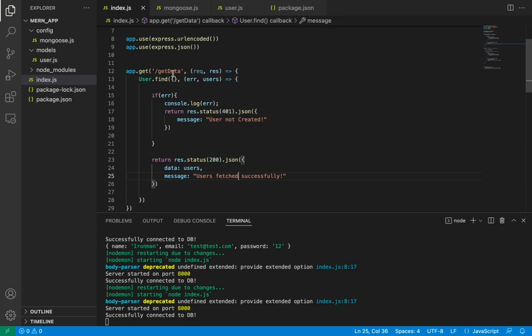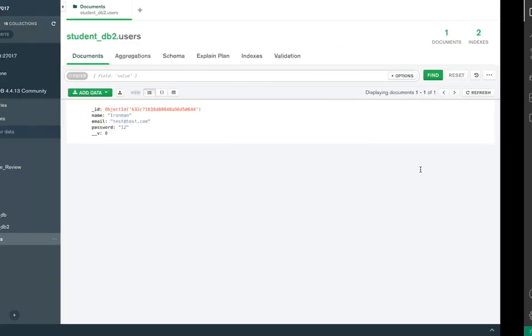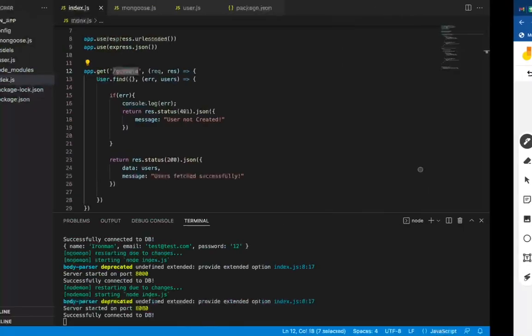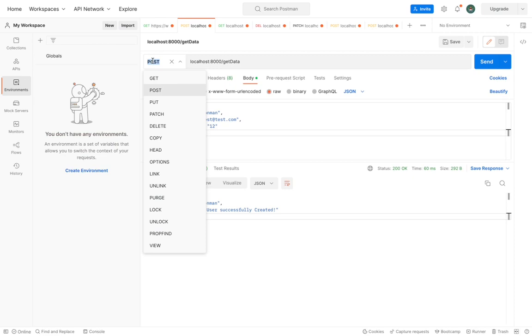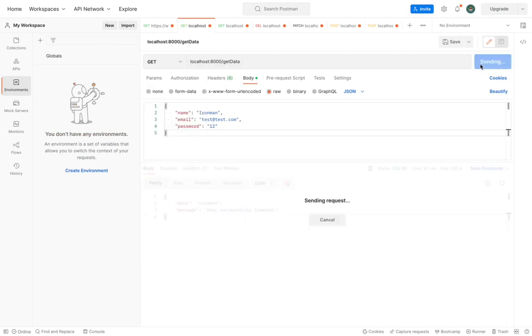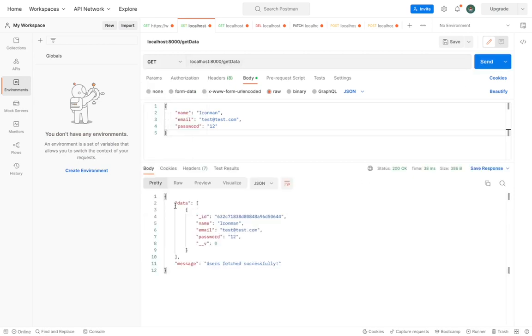All right, let's hit this. Get data from the Postman. Hitting the get first. Let's get the data. So I'm getting the data. You can see that data is an array, and inside the array, this is an object. So this was what we were getting in the database.